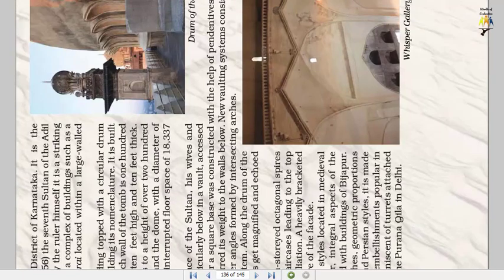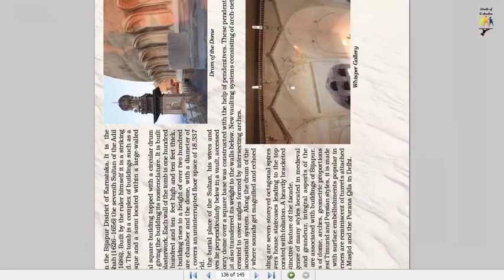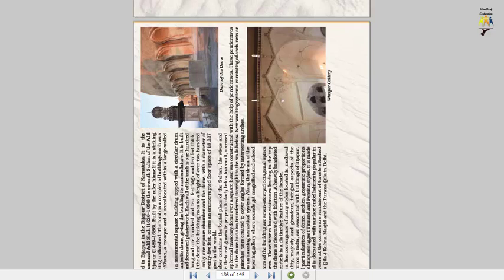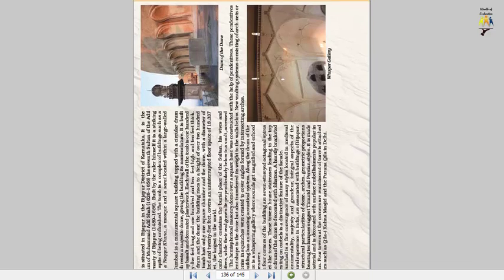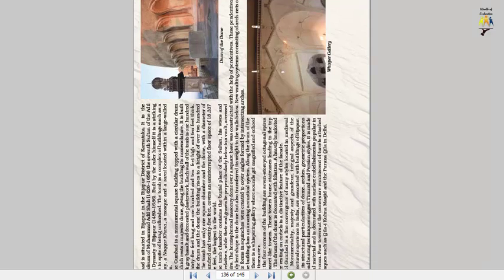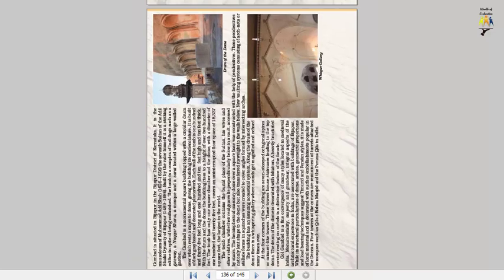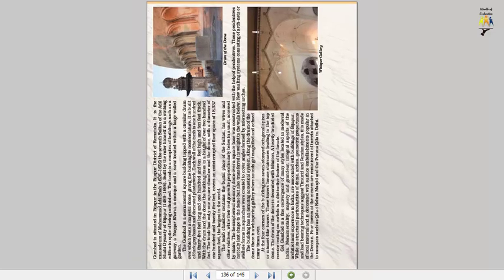It is the mausoleum of Muhammad Adil Shah, 1626-1656, the 7th Sultan of the Adil Shahi dynasty of Bijapur, 1489-1686. Built by the ruler himself, it is a striking edifice in spite of being unfinished. The tomb is a complex of buildings such as a gateway, a Nakkar Khana, a mosque and a sarai located within a large walled garden.